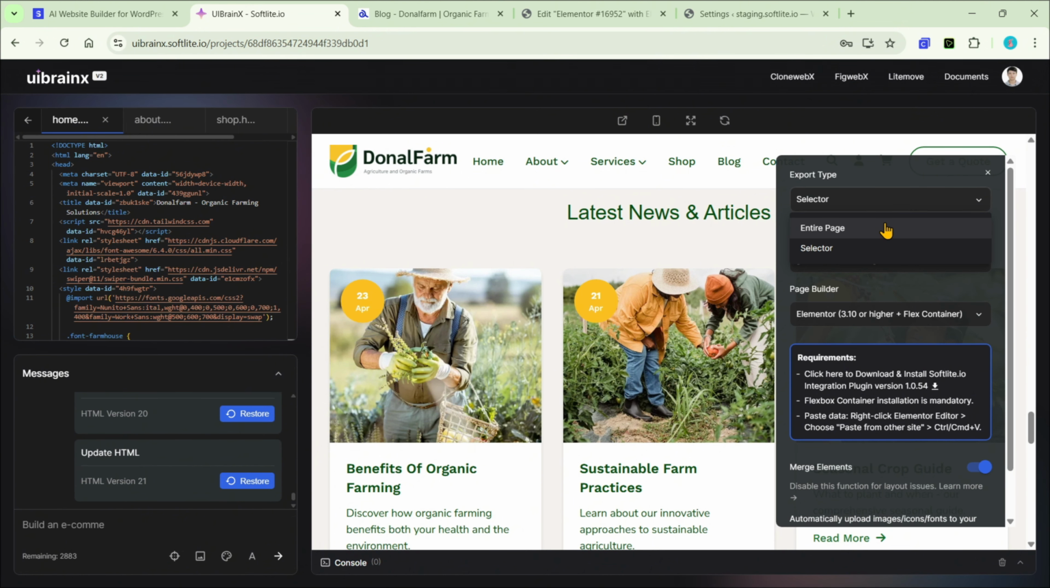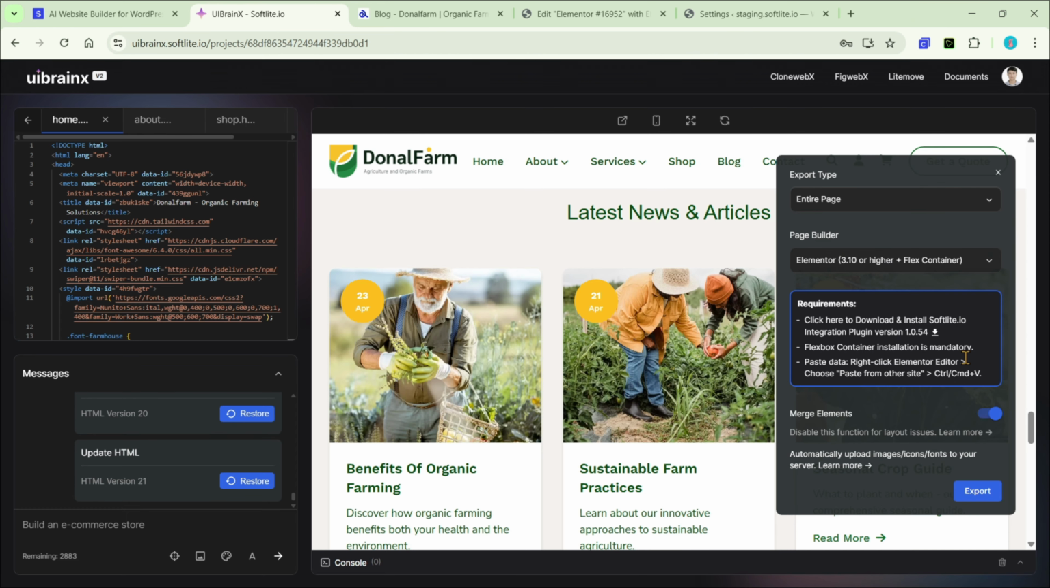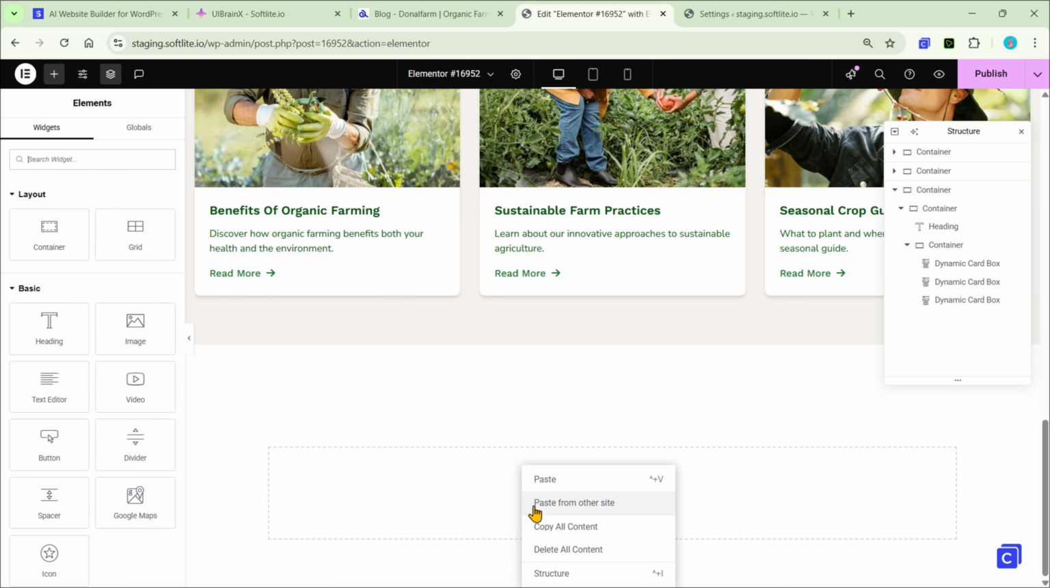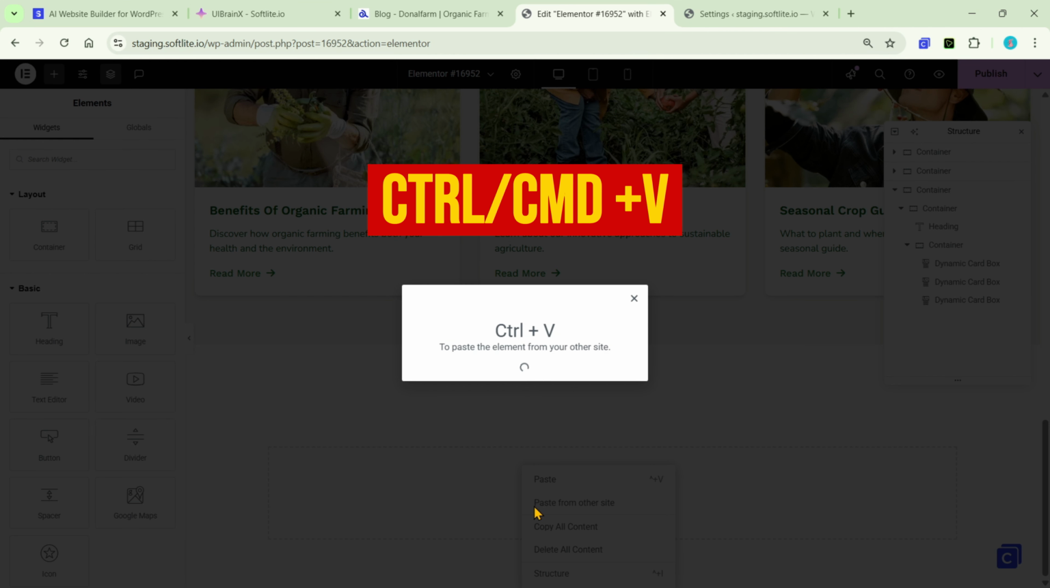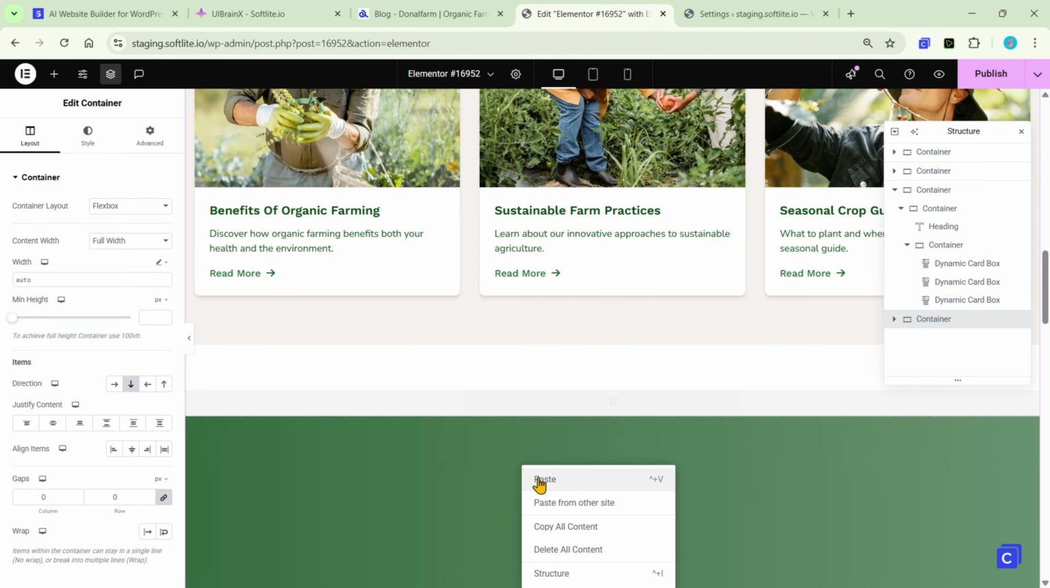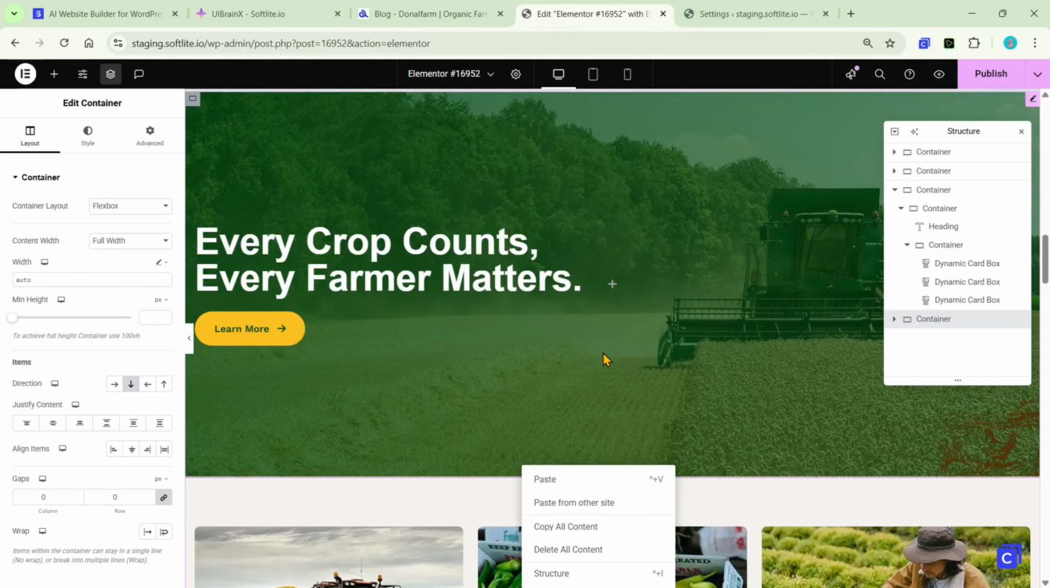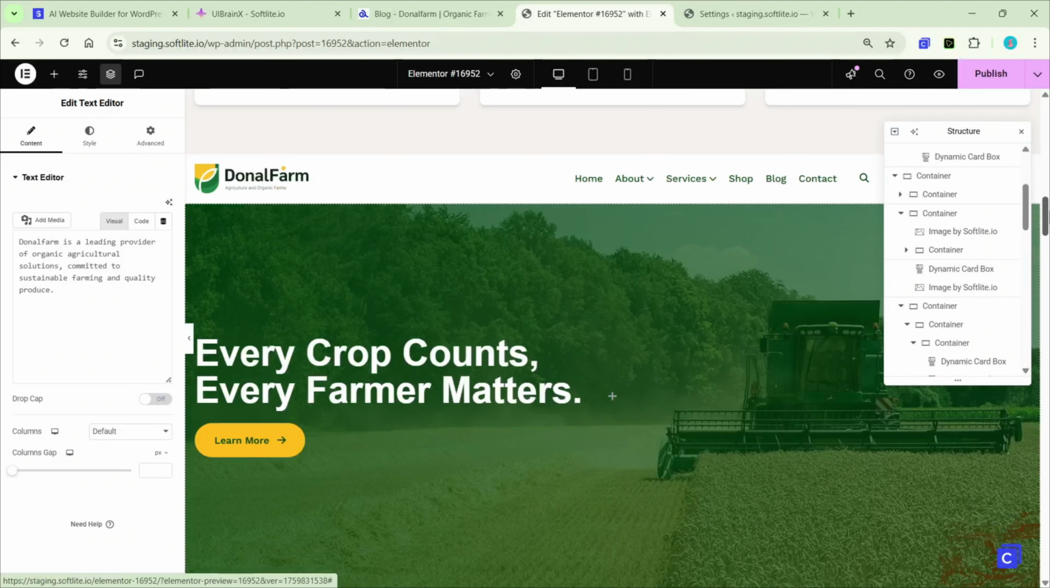At this point, I'll transfer the homepage to Elementor by choosing the entire option. Click on Export and wait some seconds. The data is now copied to the clipboard. After that, head into Elementor and paste it directly into the canvas. Just hold on for a moment, and you'll see the outcome. Great, the entire layout appears.